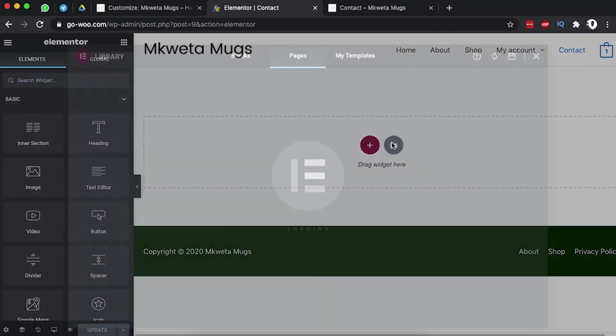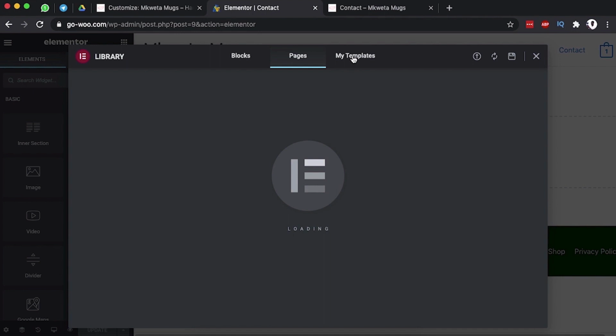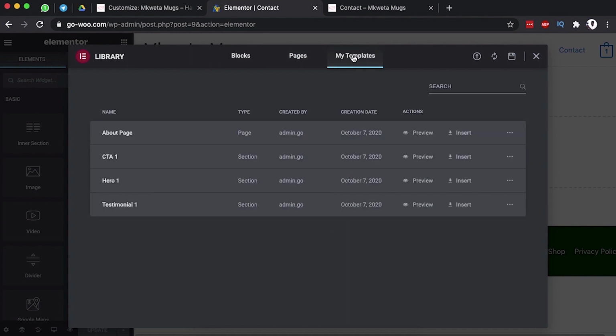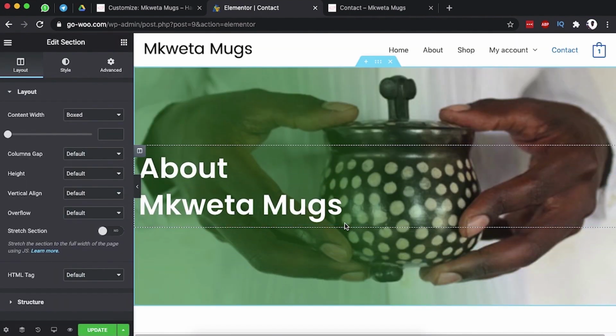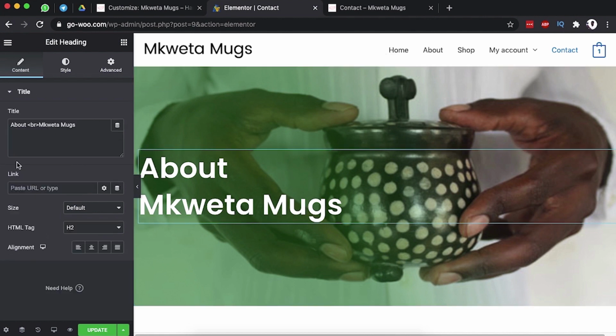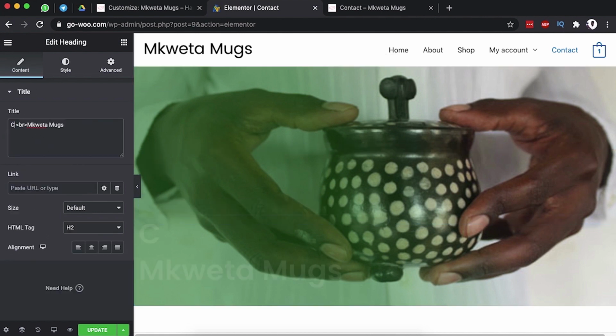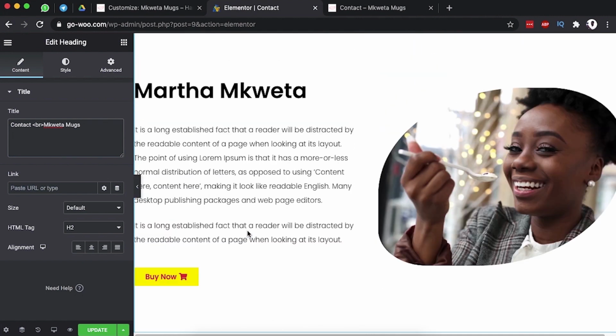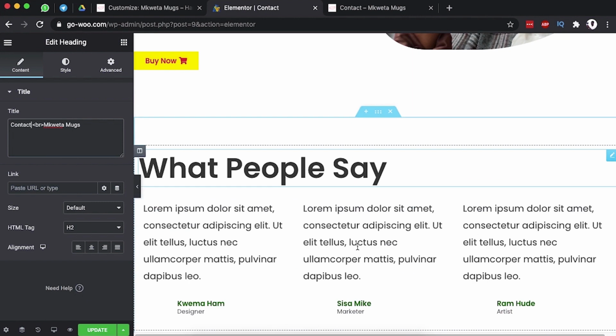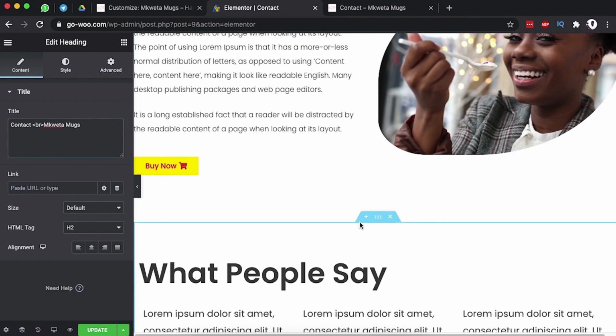I'm going to import a template, and I'm going to choose from my templates, and we have the about page template that we had already created, and this is a full page template. So we have the hero section and literally every other thing. So I may simply just make changes to this and say contact. So I can easily just add a contact form here and add another section down below here.